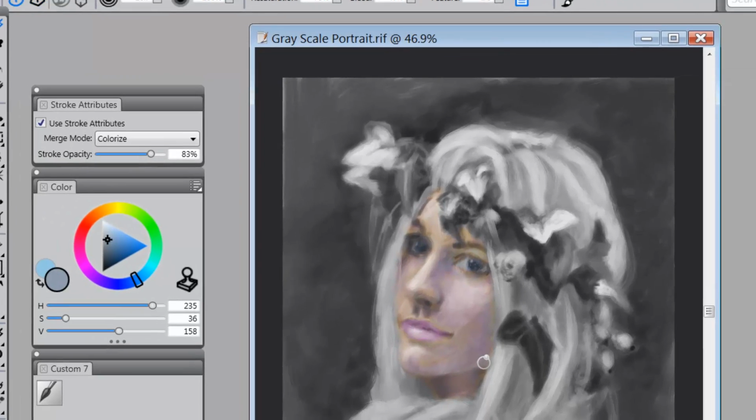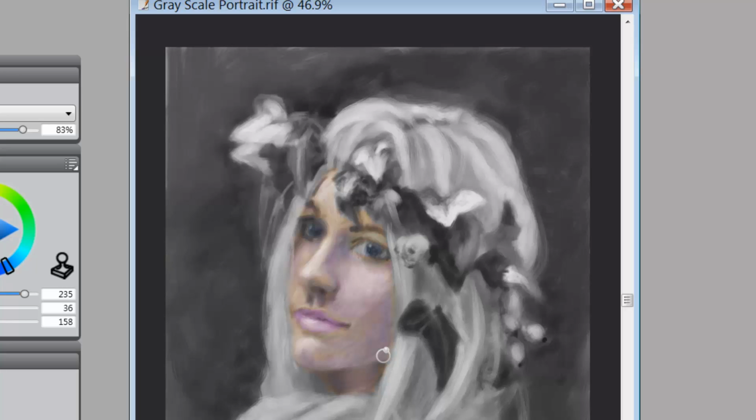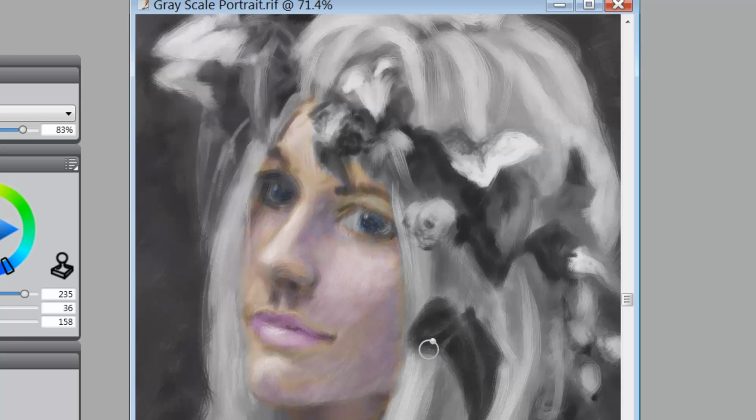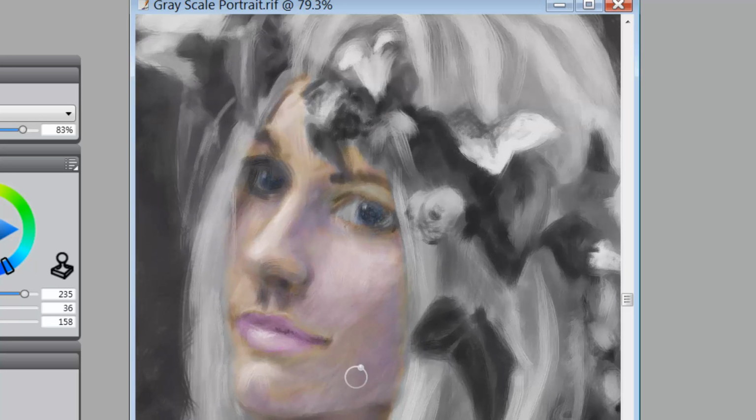Anyway, you know, we've been playing a long time here, and I didn't mean to do it that long. I just wanted to show you how you can work with stroke attributes with a grayed image. It could be maybe a charcoal sketch or whatever, if you're working with grayscale. And as you look in, you can begin to see all this lovely color that you're putting in. And you don't have to worry about your values.